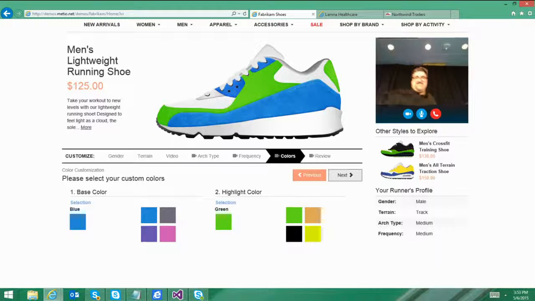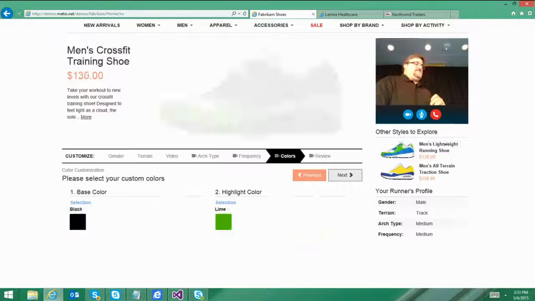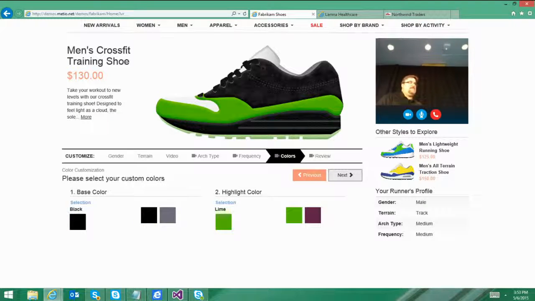Sounds good. But if I think about it, it looks like you've got male and track, and you had a medium arch and medium frequency. Have you thought about maybe looking at some cross trainers? Not yet, but let me. Oh, perfect. Now, this is an opportunity for you to use these messaging sessions to start effectively co-authoring with your clients. So my ability to have these suggestions that I can push back is not quite co-browsing, but it's actually driving the experience directly inline.